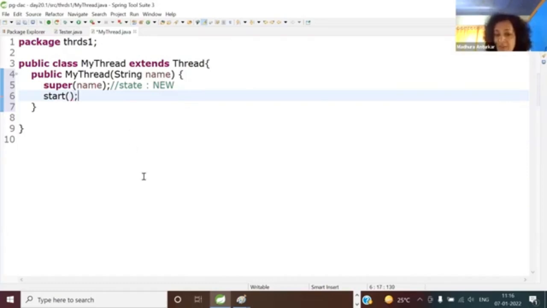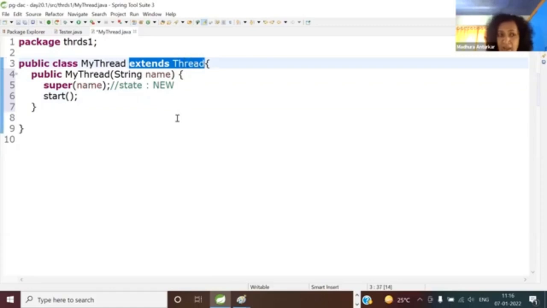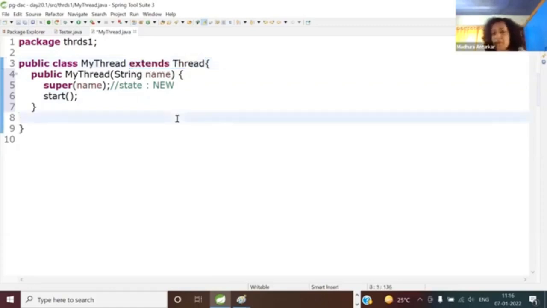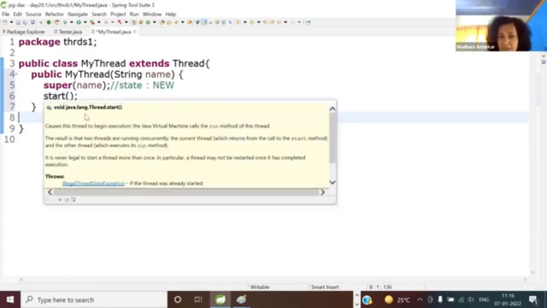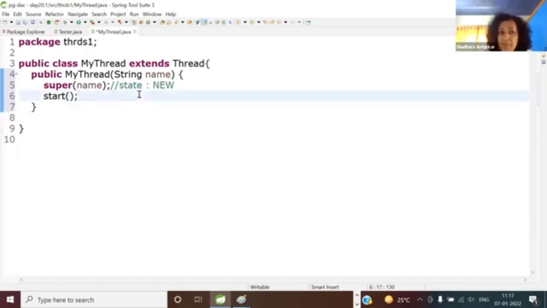Forgotten the concepts, guys. Inheritance. This is extending from thread and the start method is inherited from the thread class. Just take the cursor here and it will tell you thread.start, which causes the thread to begin the execution. So what happens internally is very interesting. JVM calls the run method and collects all these Java threads and gives it to the underlying operating system.